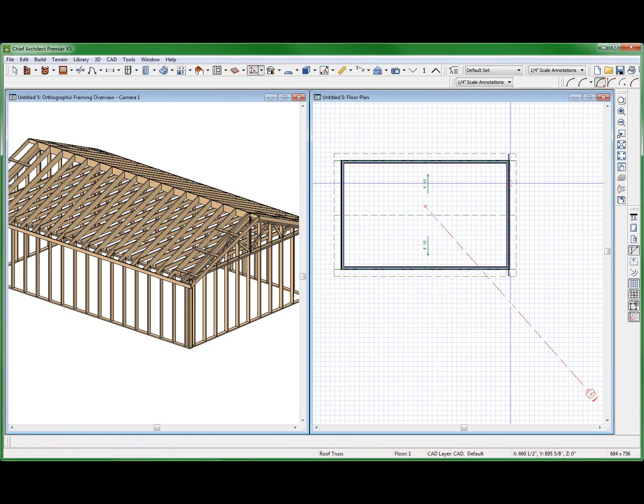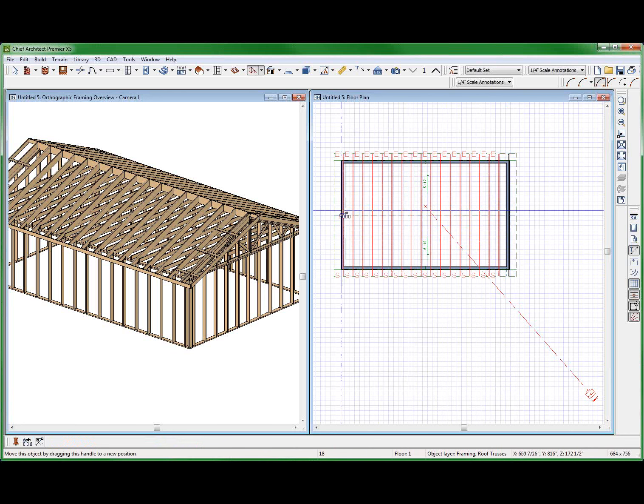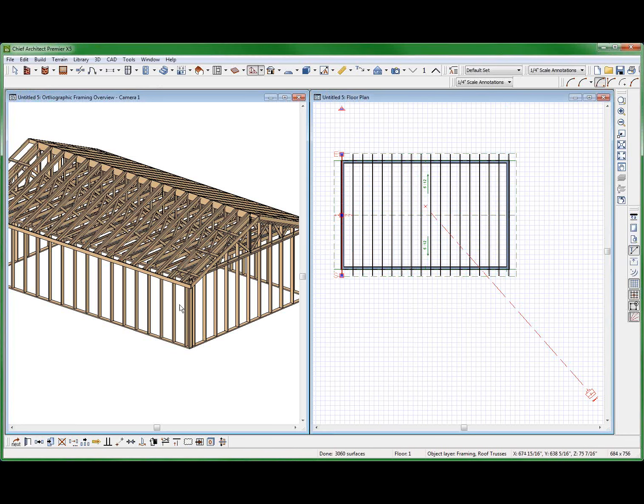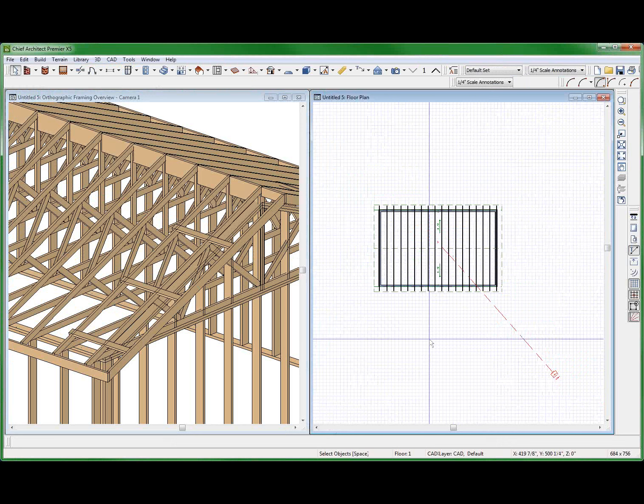Copy the trusses across like this, piece of cake. Done it 1,000 times. There we go. And now I have trusses and ceiling joists in there, right? So I mean, roof rafters, trusses, and ceiling joists. Hit F12 and it gets rid of the ceiling joists and the roof trusses. Okay, perfect. Everything's good to go.